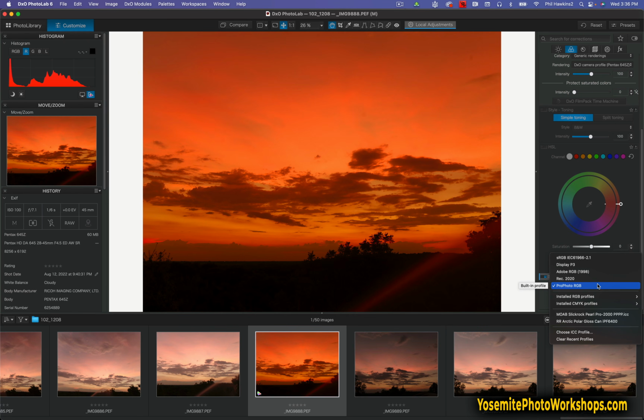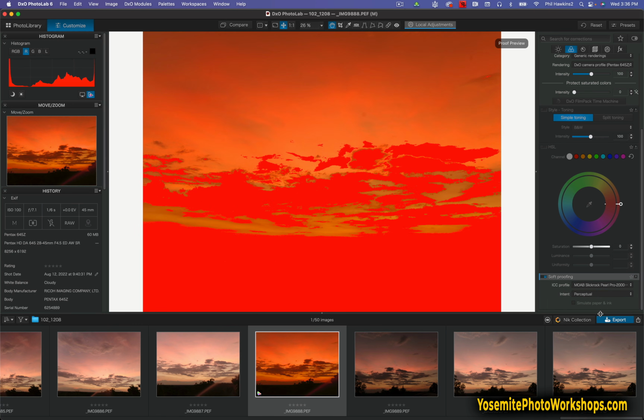Now, this is where soft proofing comes into effect. Notice here I have the Moab Slickrock Pearl paper printed on the Canon Pro 2000 inkjet printer. Now watch what happens to the image when I click on this profile. You have almost half the image that's blown out, or in other words, out of gamut. And what this is telling you from a technical standpoint is that the colors that you see on the screen cannot be reproduced by this paper printer combination. And so you're pulling your hair out and you're saying, oh my goodness, what am I going to do? I can't print this image on my printer paper combination.